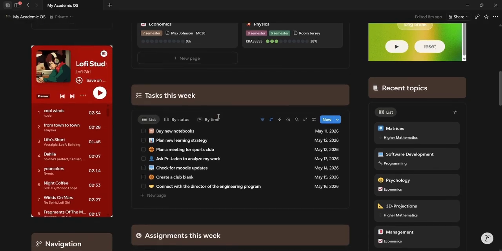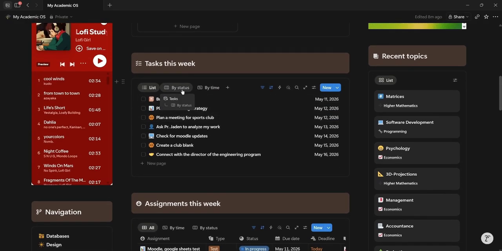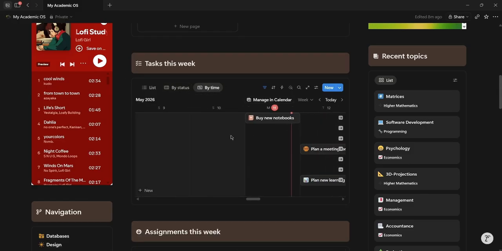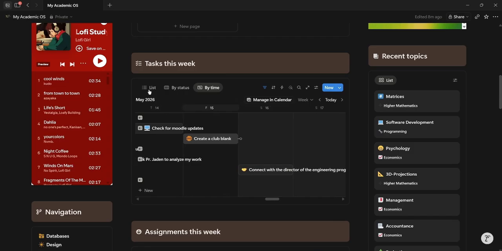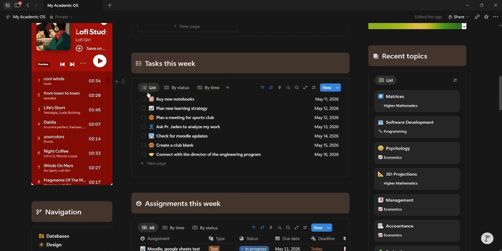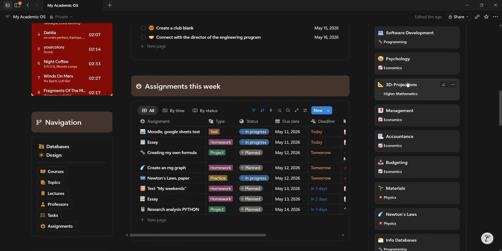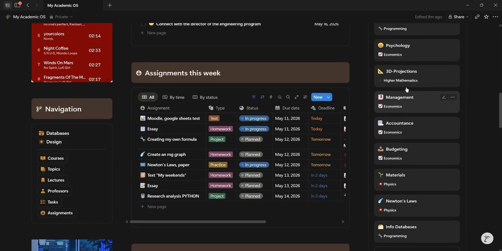There's also a task block for the current week. It can be filtered in different ways: a regular list, a list sorted by progress and task status, and a calendar view where you can see exactly when each task is scheduled. You can also mark tasks as done with a simple click right here. To the right of this block is a list of recent topics that you've created or worked with. I'll go through everything in detail a bit later, but for now let's move to the left to the navigation block.